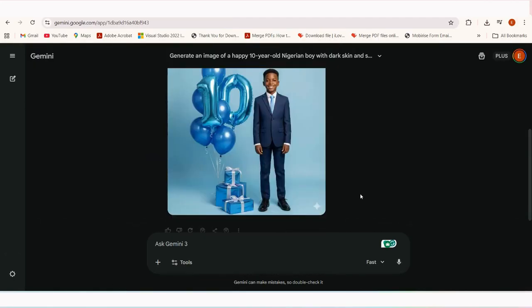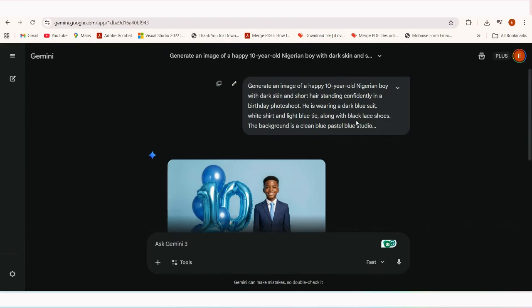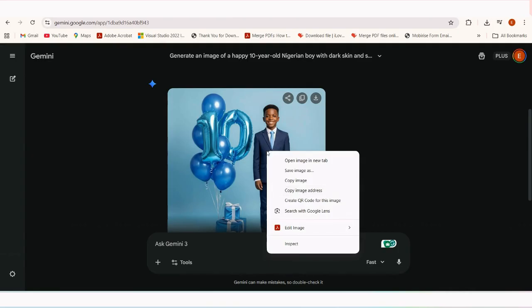Can you see this? 10 years old. So you could do this for even your children. If you want, maybe you have their specific picture, maybe you want to use their face, you could just upload the image of their face. You click on plus here, you see add files, and you see in the prompt you say use the face of the image attached, and that'll be it. You could just right click this now, save it, and that's all.